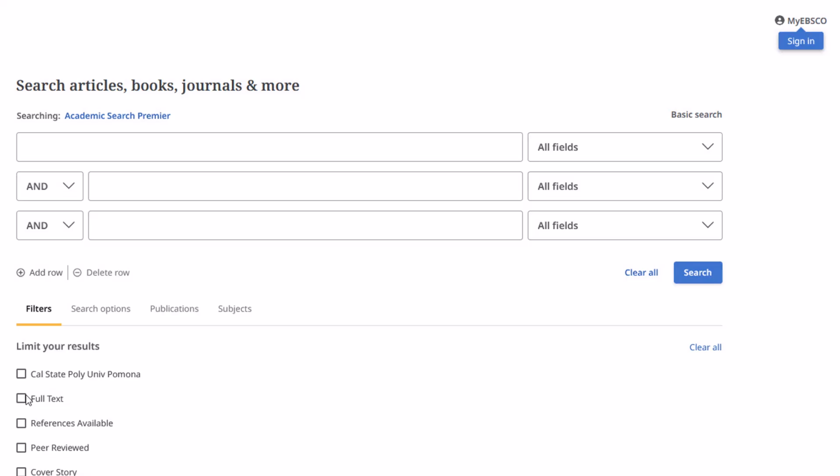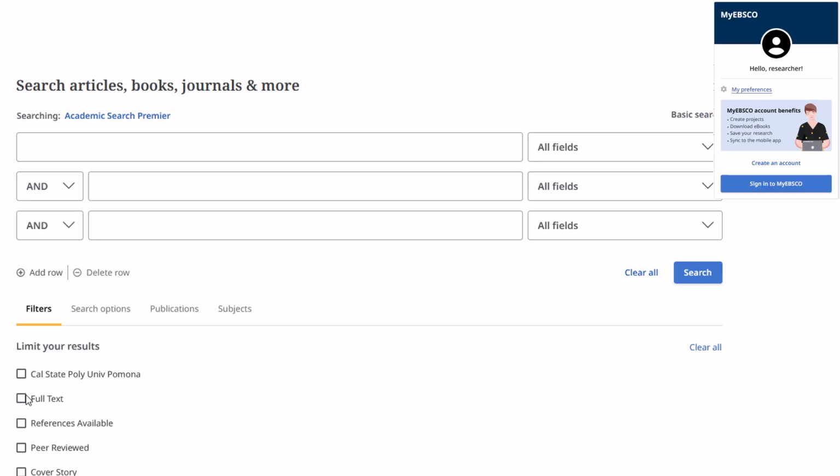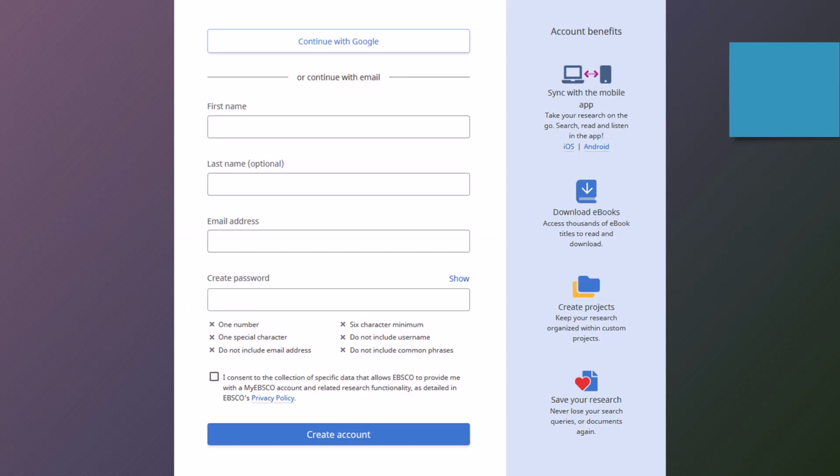To create an EBSCO account, you need to click on the button marked My EBSCO, which will appear as My EBSCO Account and Site Preferences if you are using a screen reader. A window will appear with a link available to create an account. Click on this link. This will then create an account creation window where you will need to provide your name, email address, and create a password in the designated fields.